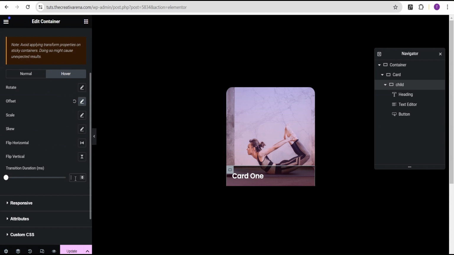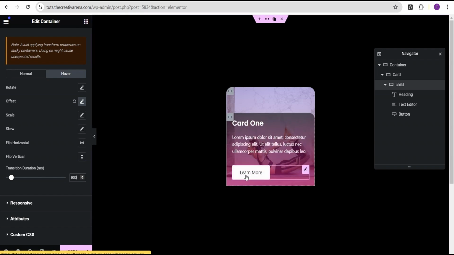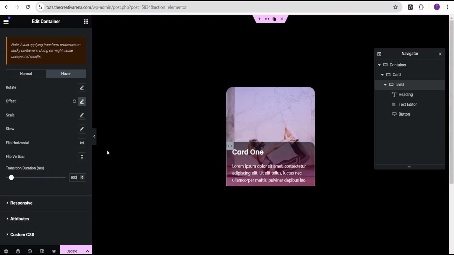Now let's set the transition duration to 900 milliseconds. It is better to set it at 900 milliseconds because if you increase it too much, it becomes either too slow or too fast, okay? So we now have this effect that looks great the way it is now.